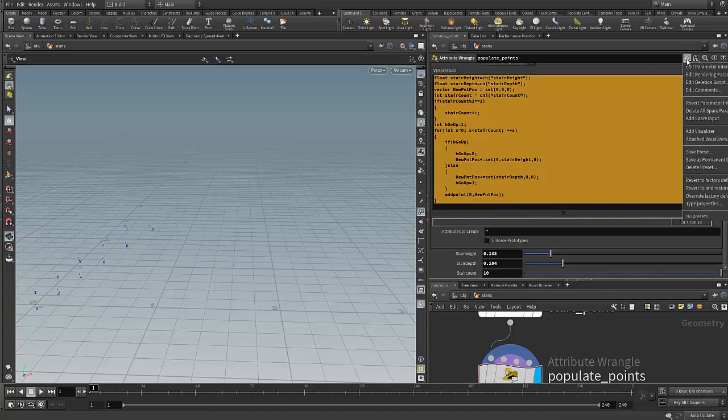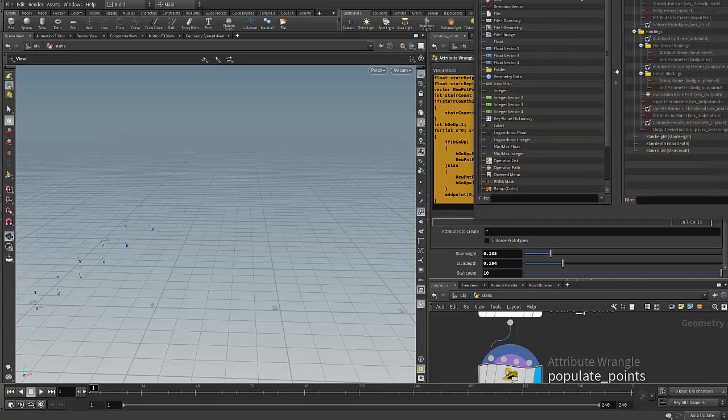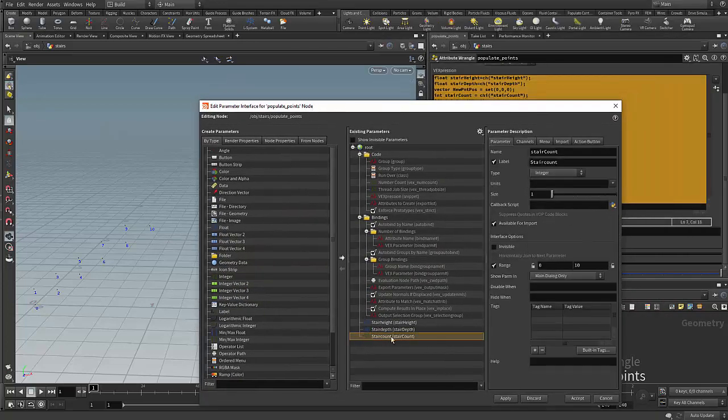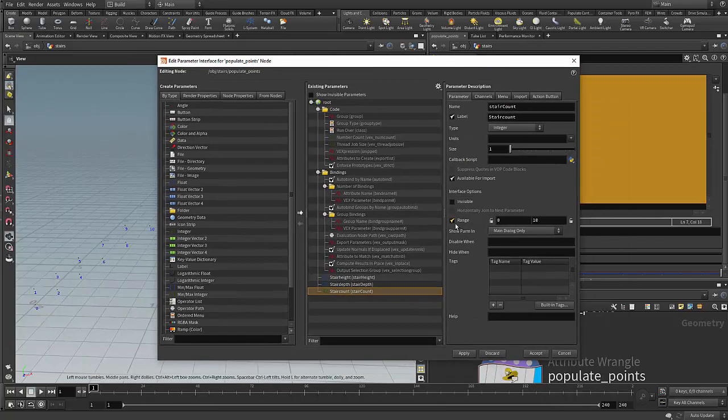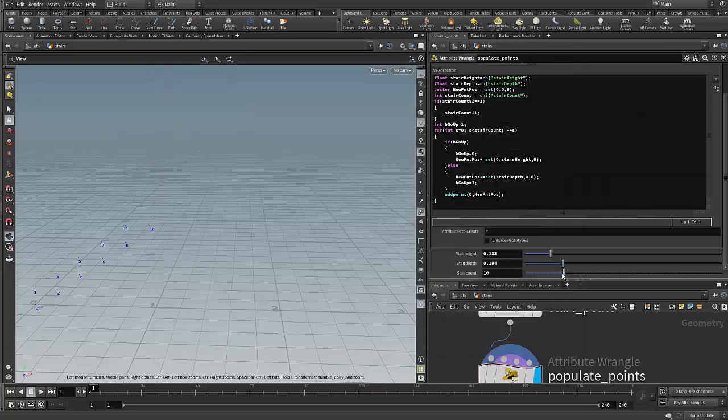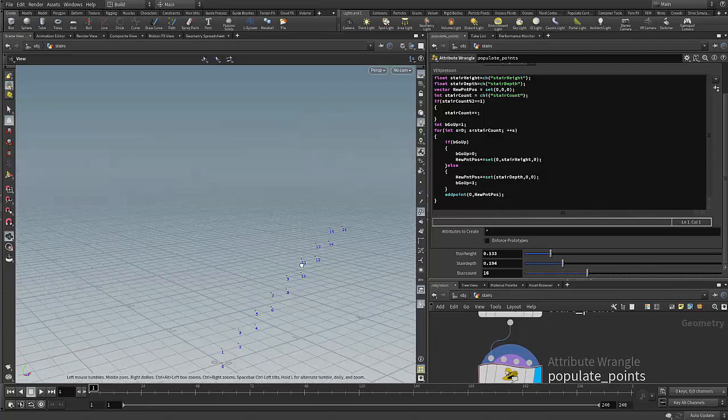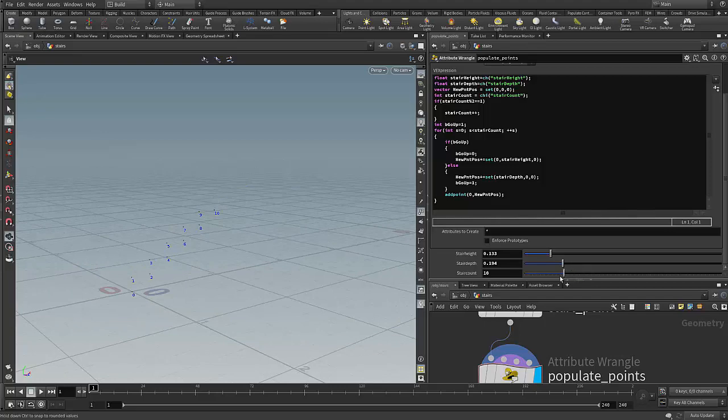So we're gonna go ahead and go to the settings here for this Rango node. Go edit parameter interface, and we can look for that stair count channel we added through the code. We can say you are ranging from 0 to 50, and then accept that. Now we can just drag this. You can see now we're basically able to produce whatever amount of stairs we want to go for, right? Which is pretty cool already, right?